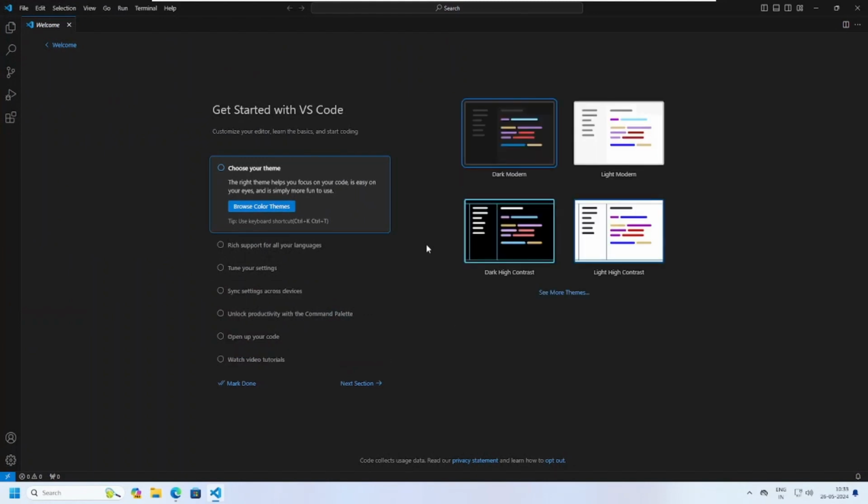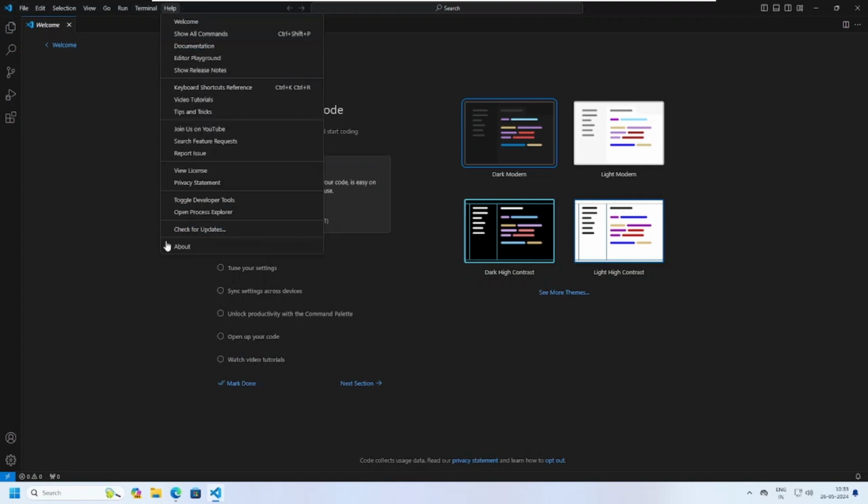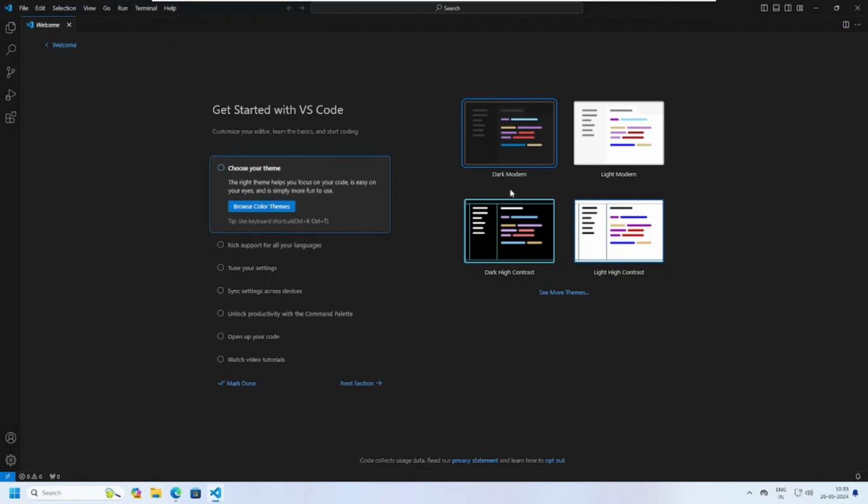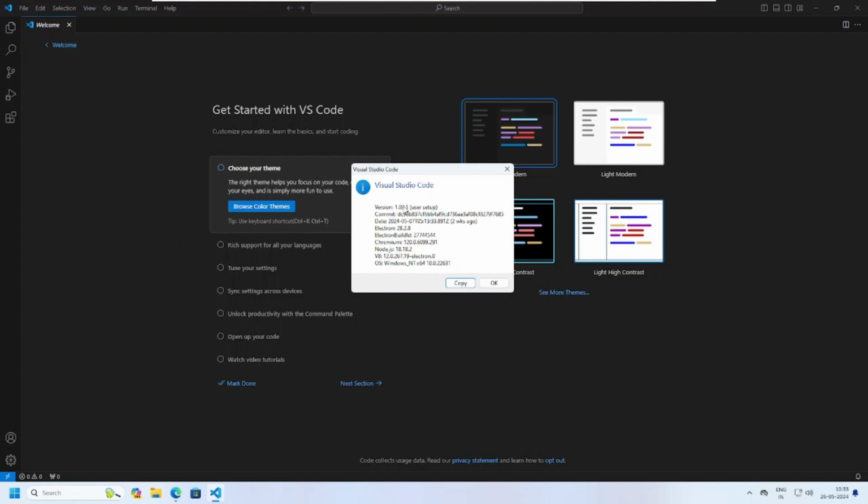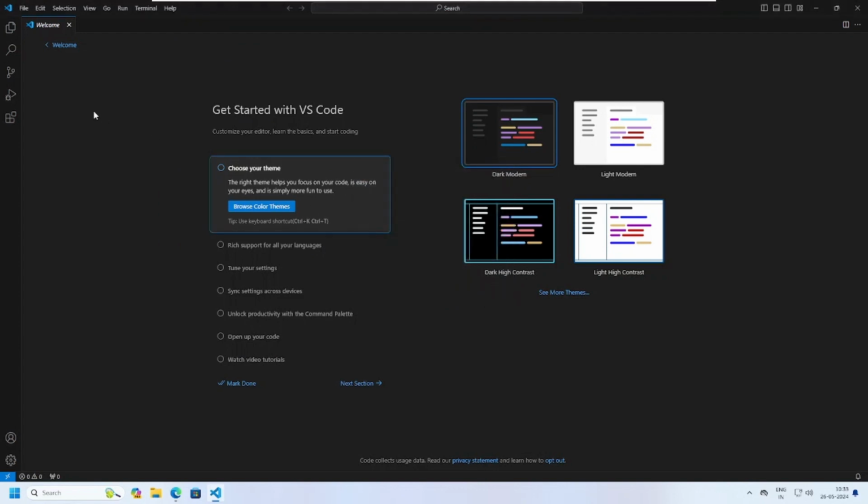So this is VS Code. The version is 1.89. It has been successfully installed in Windows 11. Okay, this is a welcome screen. You don't need to do anything over this.